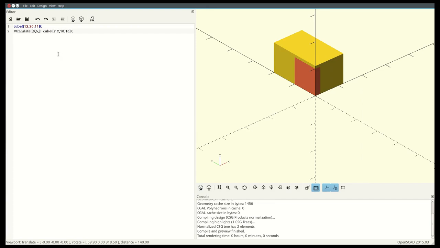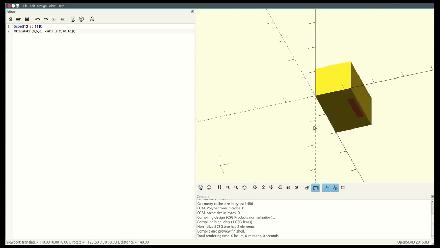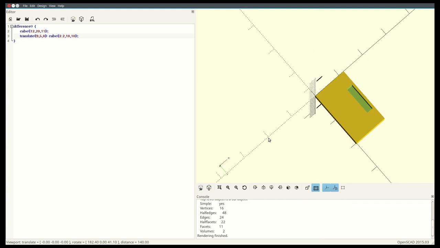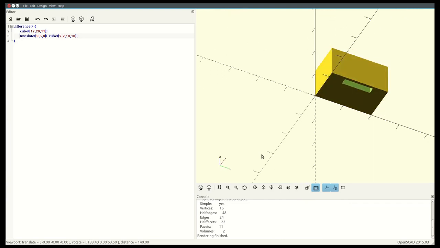In order to move the smaller cube in the right place, we put a translate directive before our second cube. After moving the cube in the right place, we tell OpenScad to cut the second cube out from the first one with the difference statement. All the shapes that follow the first shape within the curly brackets will be subtracted from the first one.